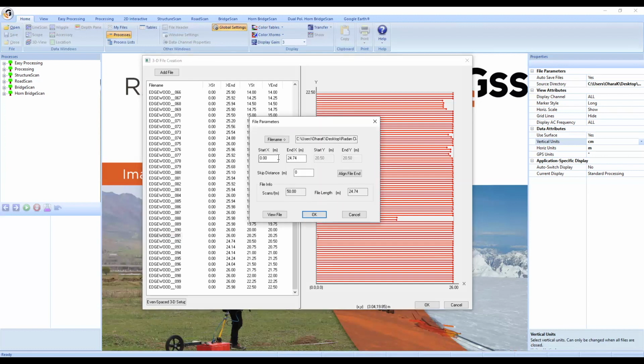I see that it started at not 0, but 26. The file length is 24.74, so 26 minus that is 1.26. I hit OK, and I did that right. Yep, I hit OK.